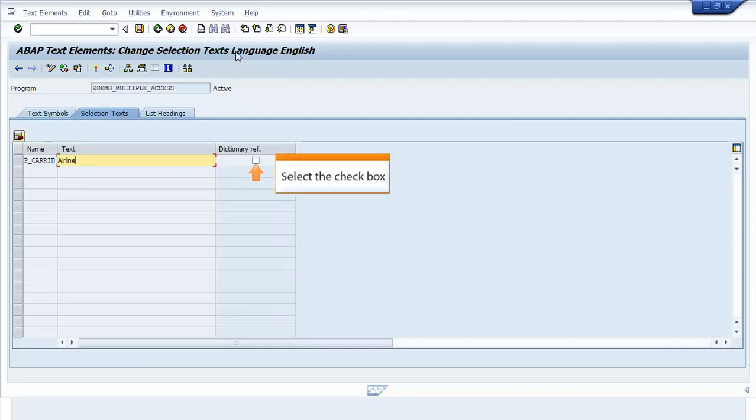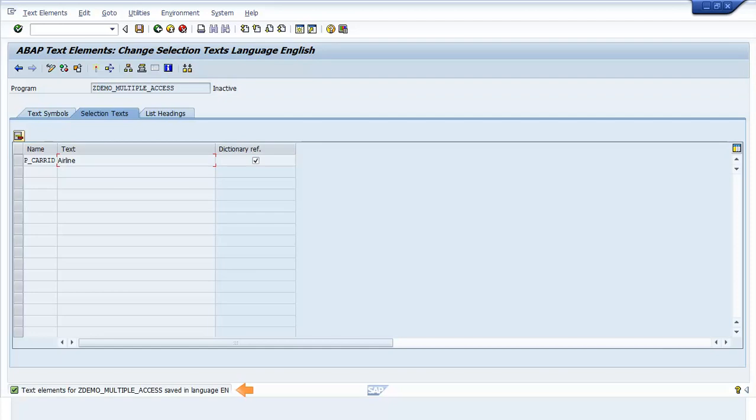Select the checkbox under the column heading Dictionary Ref. Click Save. The text elements for ZDEMO_multiple_access saved in language EN message appears. Click Activate. The object activated message appears. Click Back.